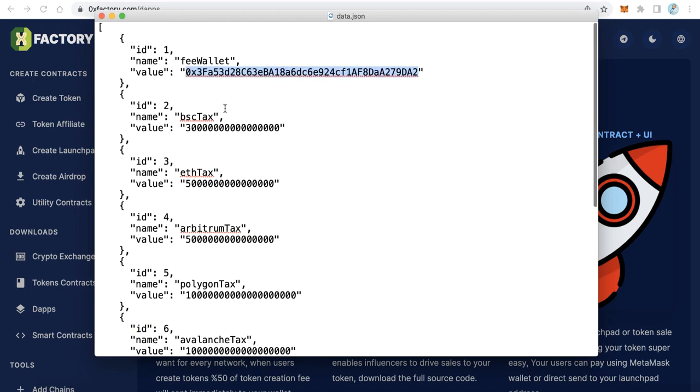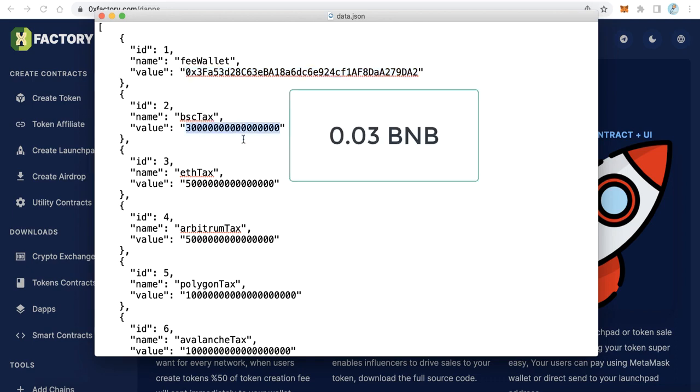Here you will find the fees for every network. If you want to change them to other values, it's okay. For example, this is BSC fees. This means the fees. Okay, this big number means 0.03 BNB.